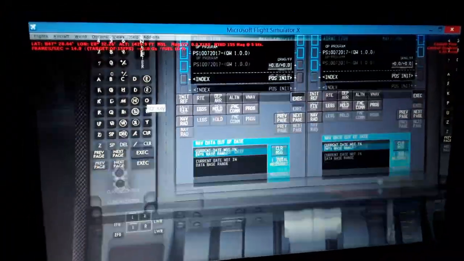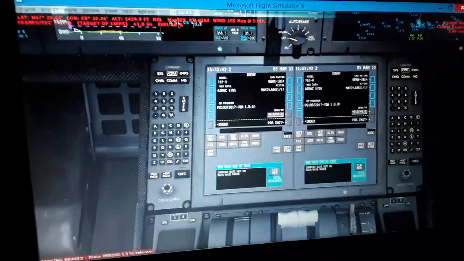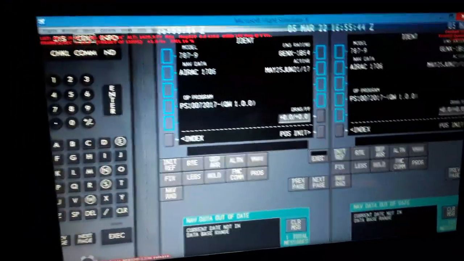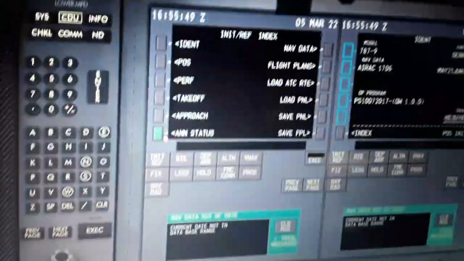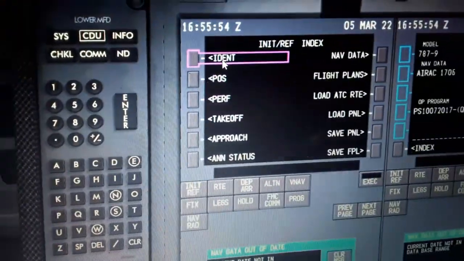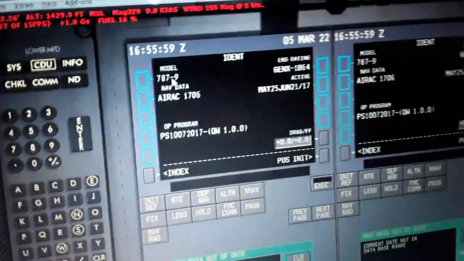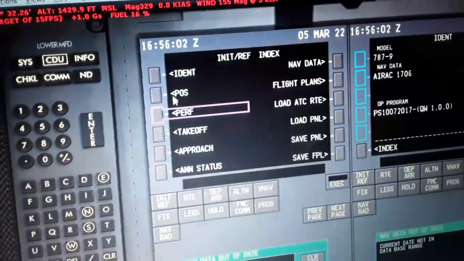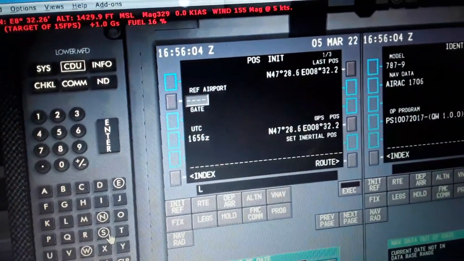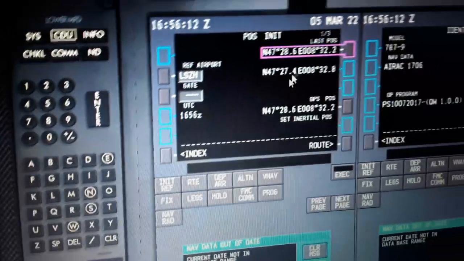So you can see here we have the flight management computer. We also have the mouse pad here, I will show you later. You can see here we have the index. So we have the identity of the aircraft. This is the model Boeing 787-900, the engines, the air cycle, the position. We need the airport LSZH in Switzerland, and it's gonna give us the GPS coordinates.